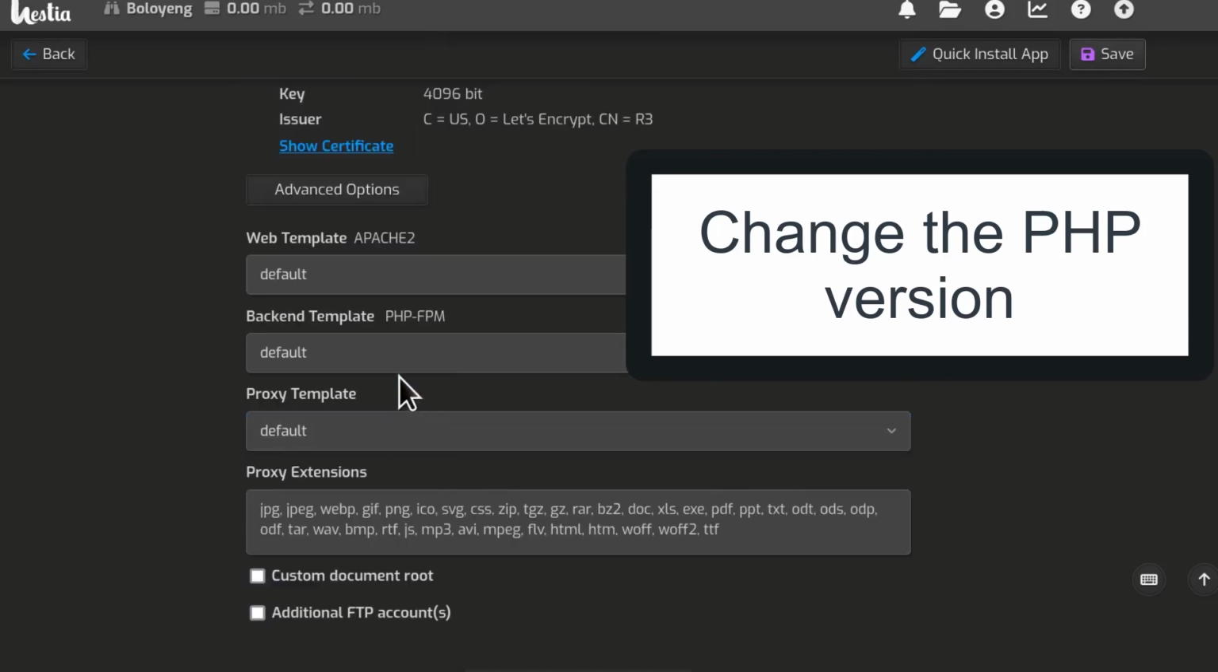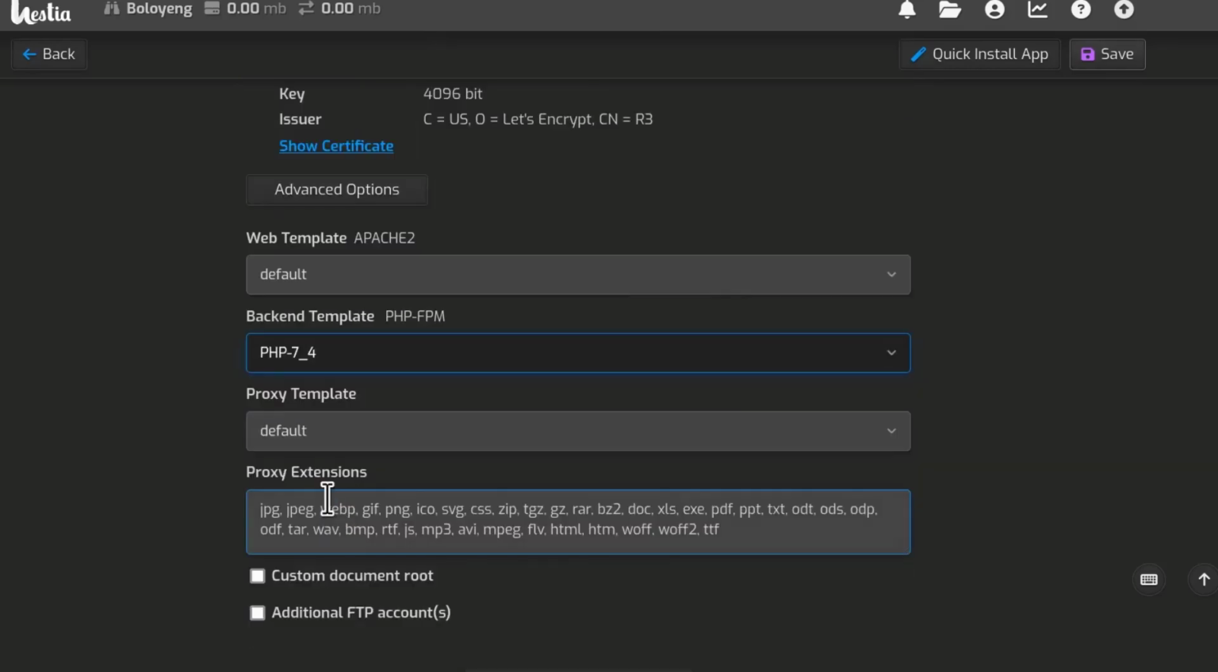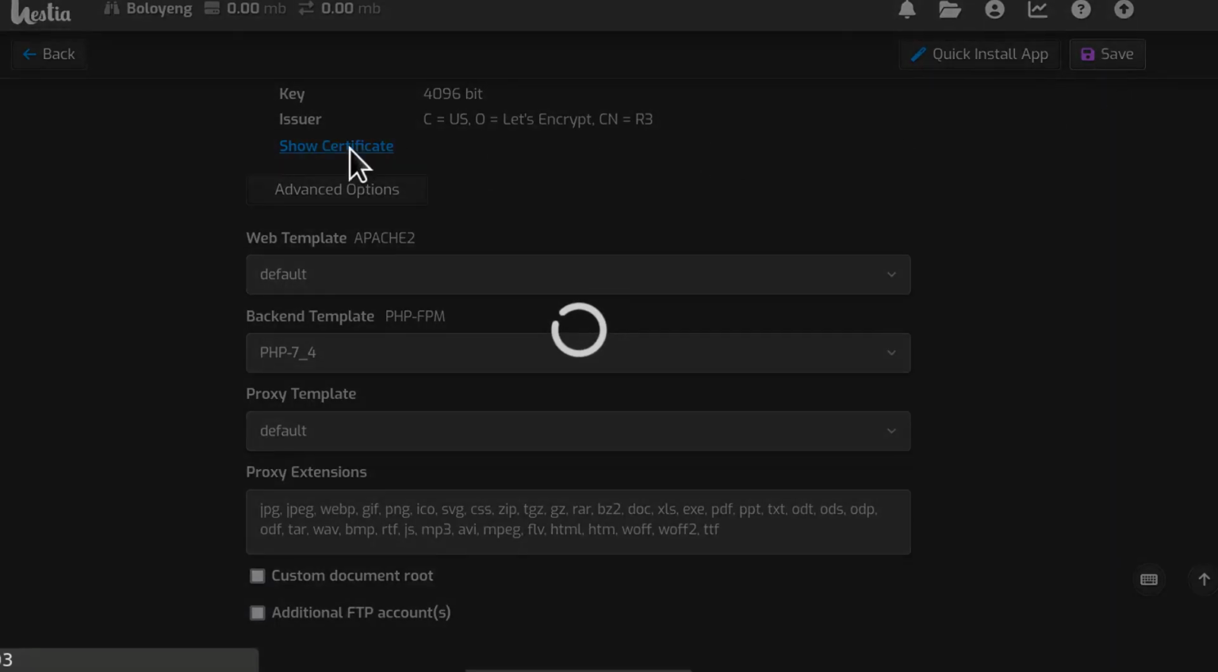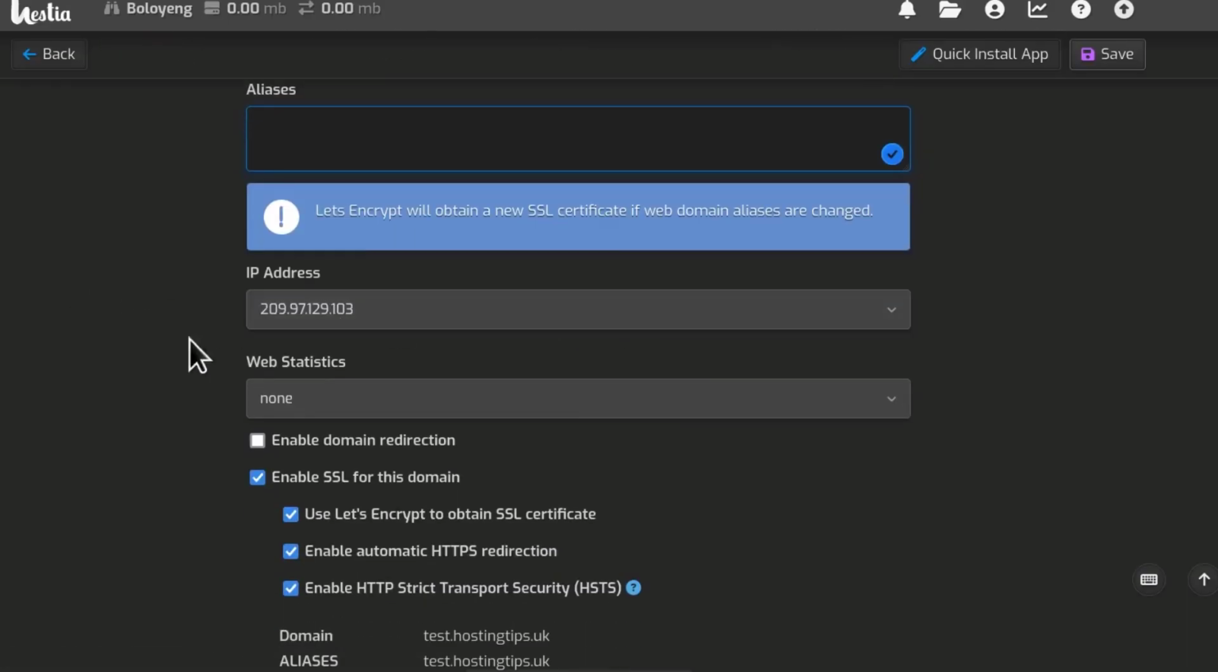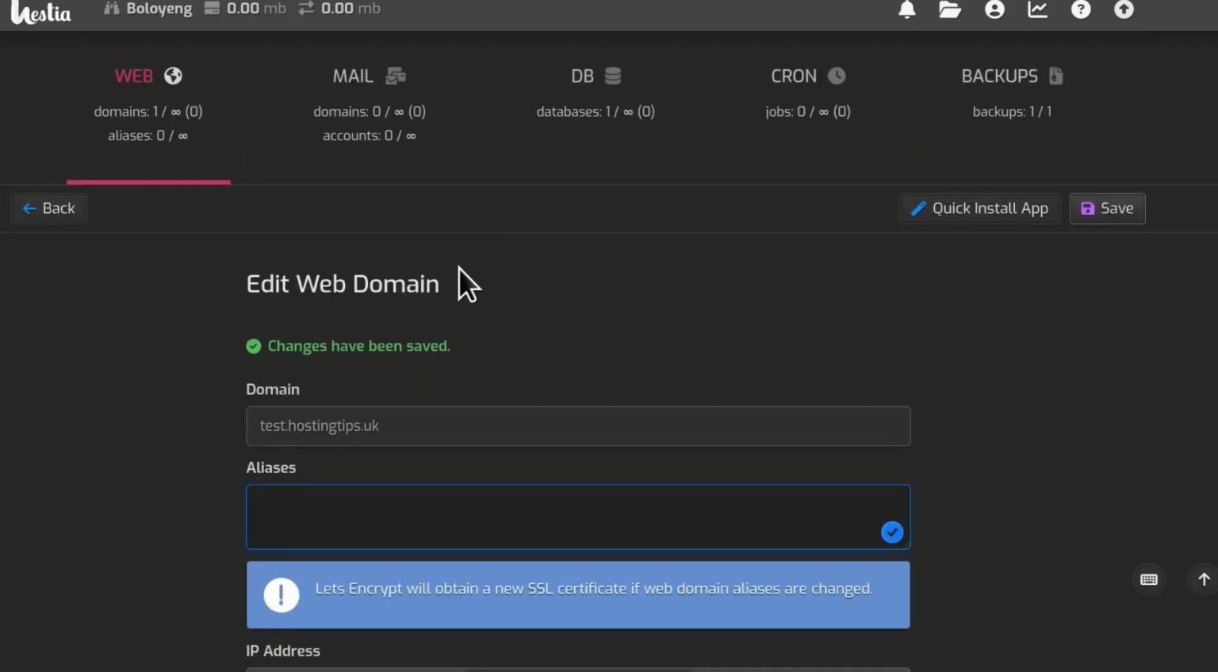So if I change the PHP to 7.4, it worked well. Now, when you change it to 7.4, another problem that may arise is that the IonCube loader will not get recognized by PHP 7.4. But I did show you how you can install IonCube for your PHP versions. And I did a tutorial, a very extensive tutorial for IonCube.